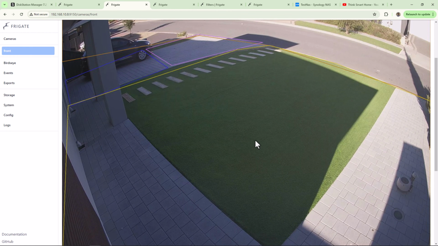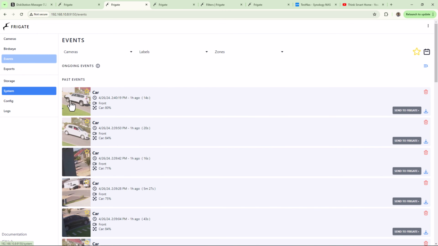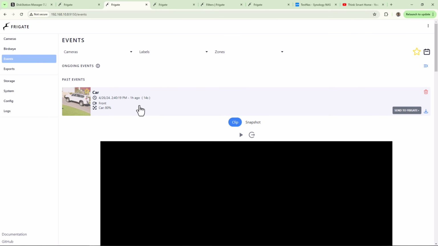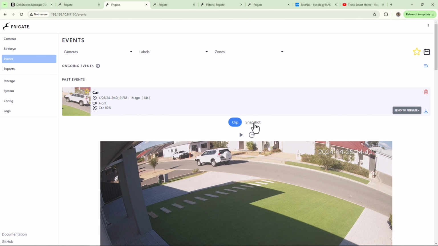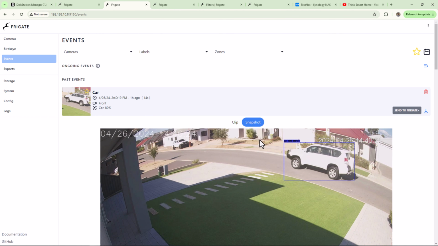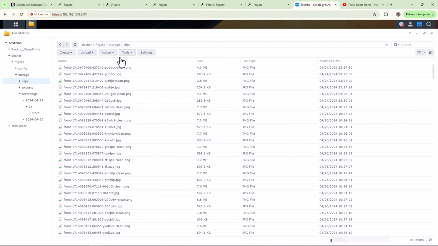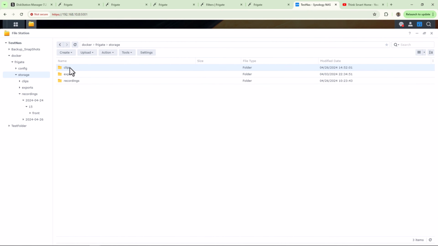If you want to see the recordings and the snapshots, you can go to image on the left menu and then select the clip or snapshot. You should have enabled both record and snapshots in the config as per our previous video. All the clips and snapshots are stored on our Synology NAS in the storage folder under the Docker shared folder, as we configured this in our previous video.